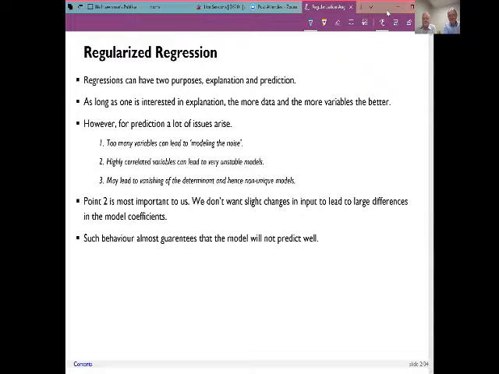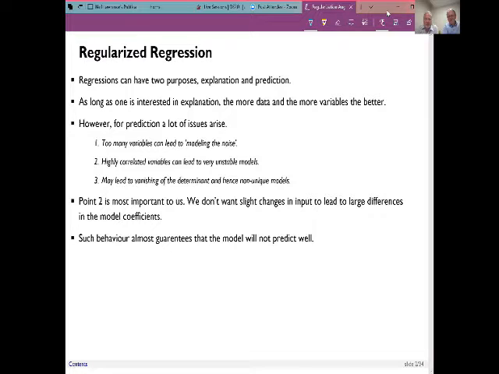So those are the things. Point 2 is the most important, because if slight changes in the data lead to very large changes in your model, that's evidence that your model isn't going to be good. So we want to avoid that. But your data is your data. So what can you do? And the answer is, your model is not your model.